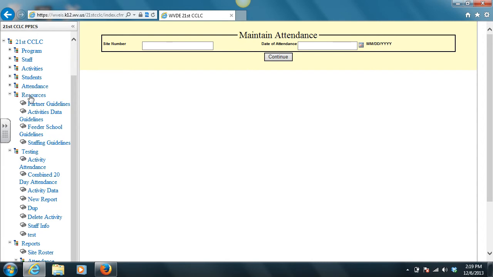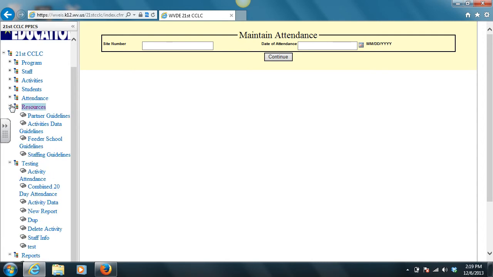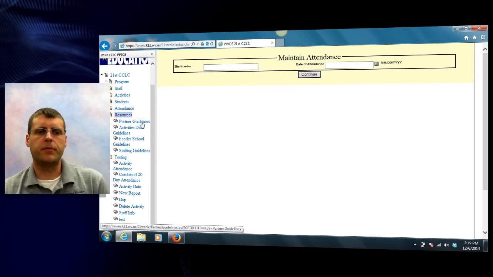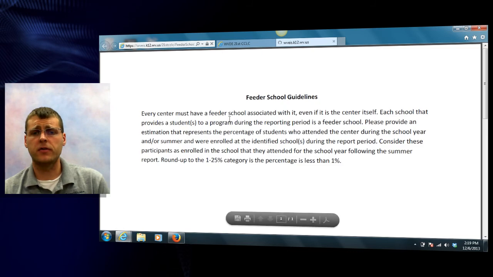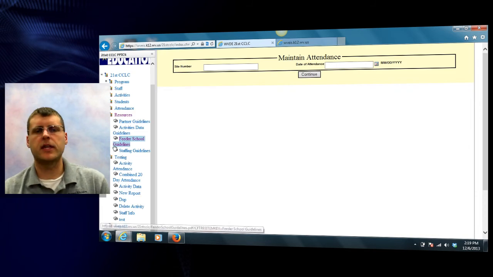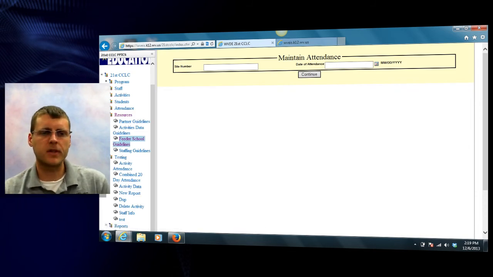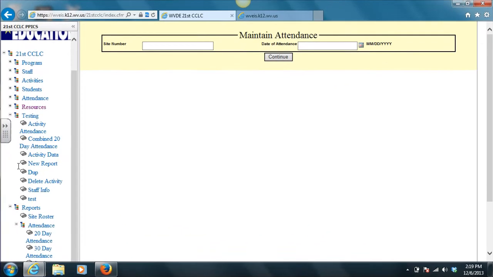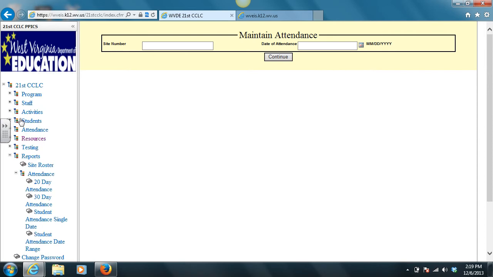Resources. I'll just point these out very briefly. Partner guidelines, some activity data guidelines. These are just basically links out to other documents. Okay, so none of those actually have any functionality within the system other than links to helpful information that you may need for your program. The testing menu really is not for us. It's not something that we need to describe, so I'm just going to skip right over that.